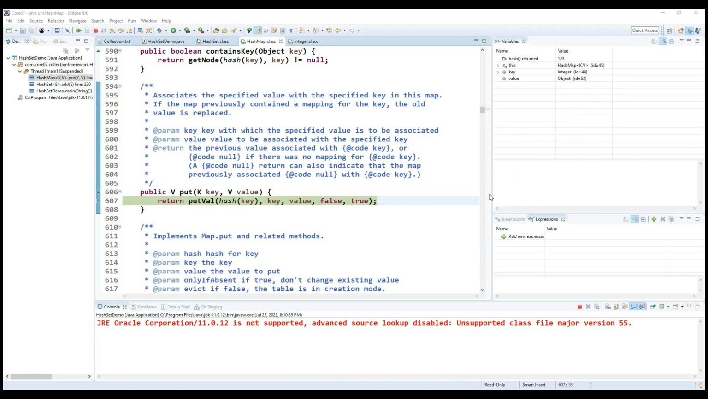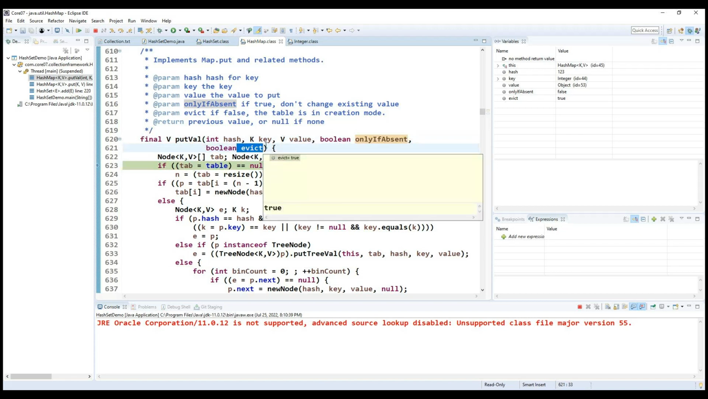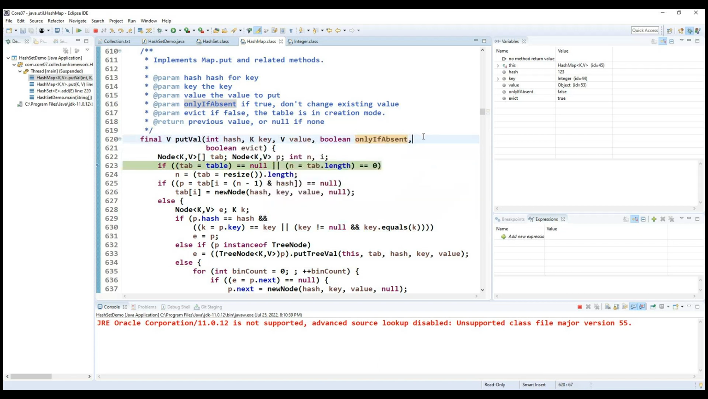Okay, so observe carefully. We'll move on to this particular putVal method. This is a very important method we need to understand here. First I'm passing a hash, second a key, third a value, and the fourth and fifth we are passing some boolean values. This is important to understand.